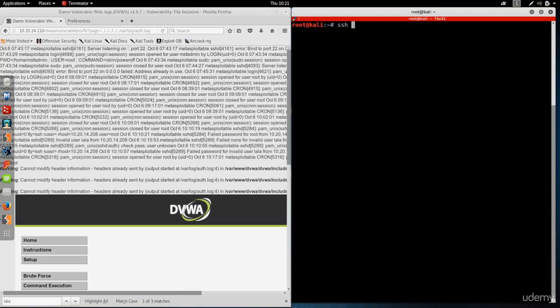So I'm going to SSH, and I'm just going to put a username as random. And then I'm going to do add, and we're going to put the IP address, which is 10.20.14.210. And I'm going to hit enter. Now it's asking me for a password. Obviously, it doesn't exist anyway, so I'm just going to put a random password as well. And I'm not really trying to hack using SSH. I'm literally just attempting to log in. I'm going to Control-C now, and I want to see if this will be logged in this file.